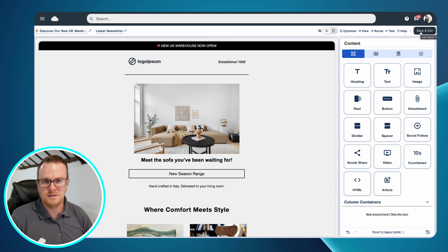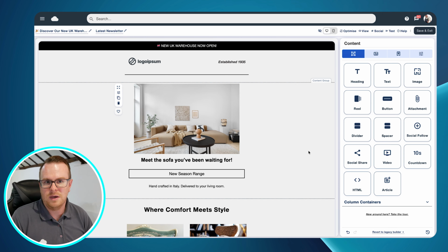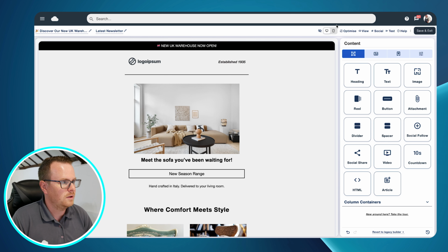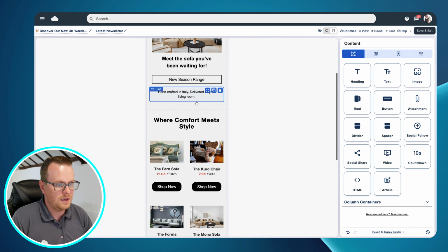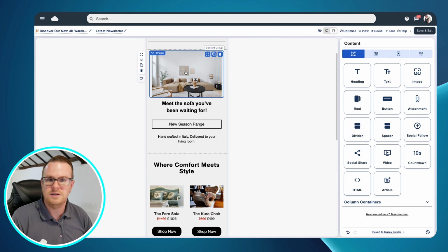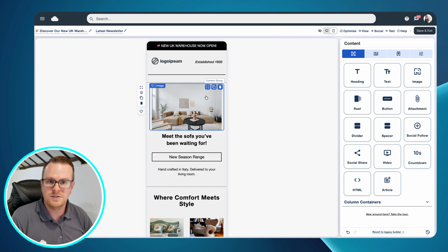So one of the first things that we've added to the design menu at the top here is desktop and mobile view. So when you're designing your campaign, it's in desktop view. With the older campaign builder, if you wanted to see what it looked like in mobile view, you had to enter the preview. But now you can click on mobile and you can see what it's looking like in mobile view straight away. And as you can see, you can actually do your design work from mobile view too. Let's jump back to desktop view.